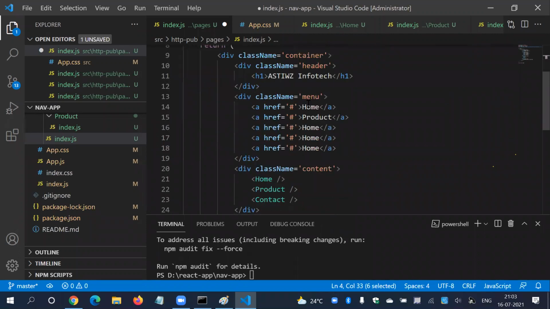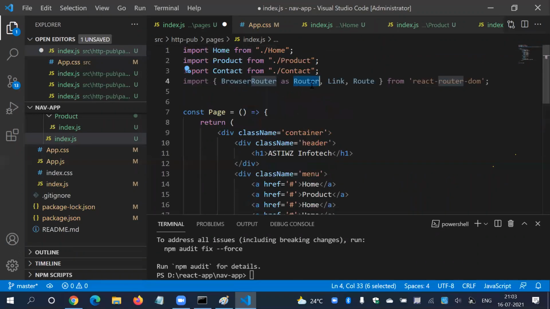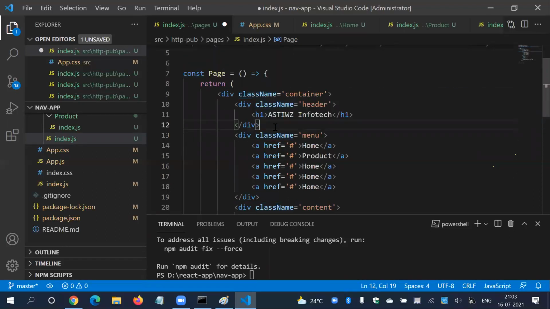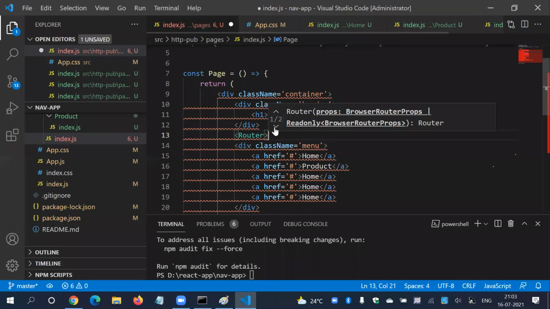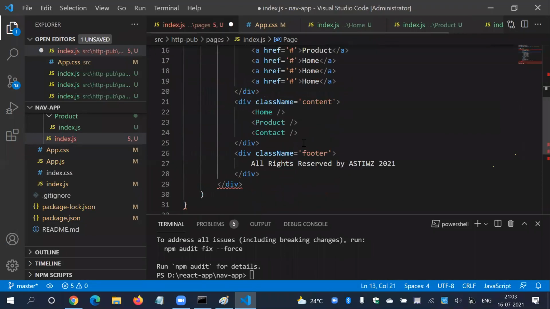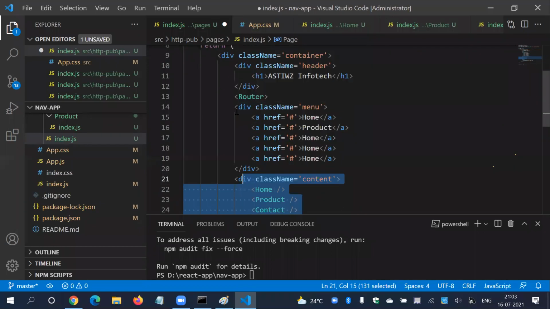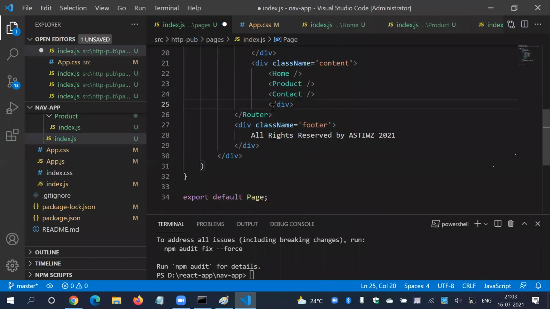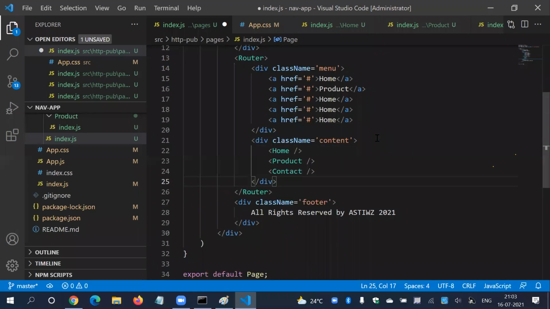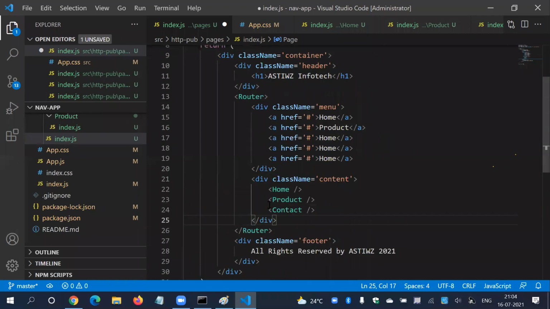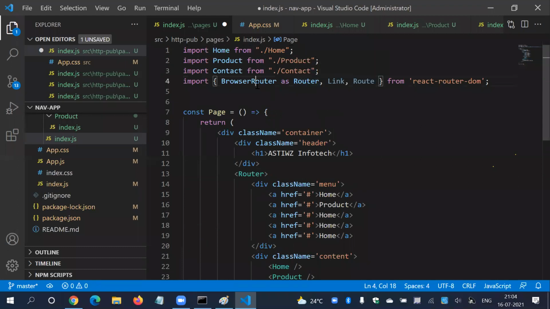So just wrap your menu and content with this Router tag. What I said, just wrap your menu, means this part, and the content part inside Router, and just add one more indent. That's it. Indent is not that required. Let me remove this. Okay, this is perfect, right? So inside Router, I have this Router coming through this. Otherwise, you can say BrowserRouter, but I want a shorter name. That's why I said as Router.